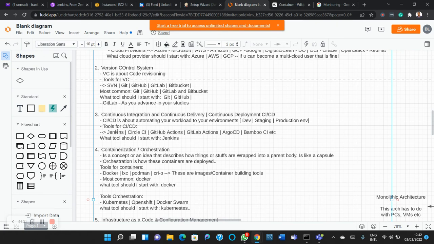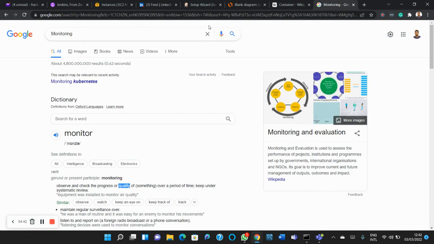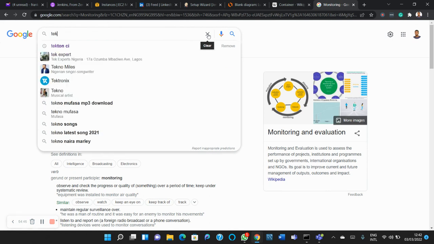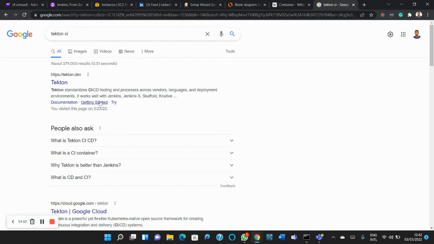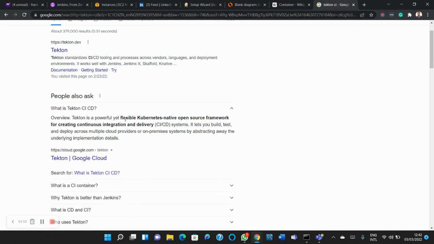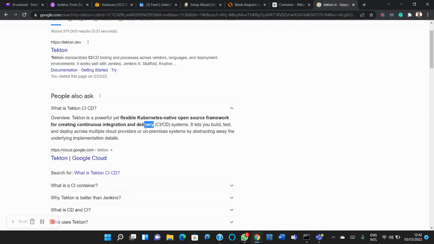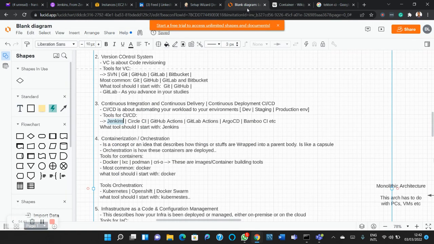Now for CICD, obviously Jenkins is still the powerhouse. Currently there's a very new tool called Tekton CI, coming from the Cloud Native Foundation. Tekton is a powerful yet flexible Kubernetes native open source framework for creating continuous integration and delivery. I've heard that Tekton CI is very rugged, but I have not tried it.